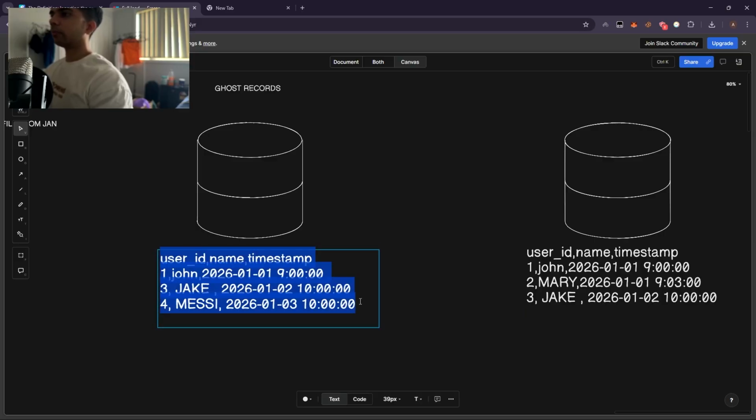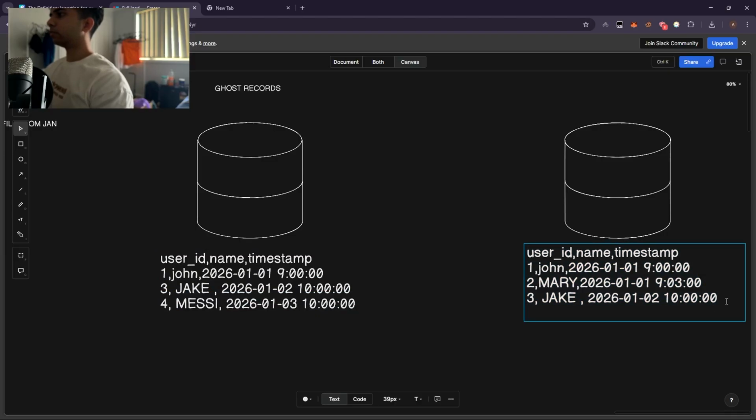So what you do is you compare that here, and you find all the records that are greater than the ingestion time here, right? Of course John and Jake are already present in your destination, so you don't consider them. Only Messi, who signed up on the 3rd of Jan, has his timestamp greater than the max of the ingestion time here, right? So you only copy Messi to your destination.